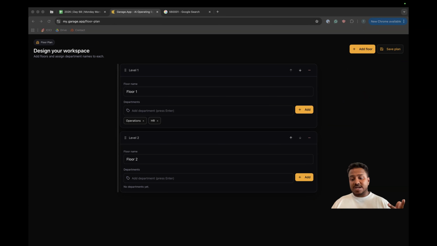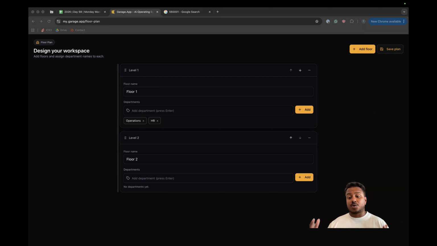The next only question asked is, do you want to organize your office into floors? This is only relevant if you have employees. If you have employees and you want to organize them based on the department they're in, you can actually do that here. You can also just save this and come back later. But just for the sake of demonstration, I'll show you what it's like.